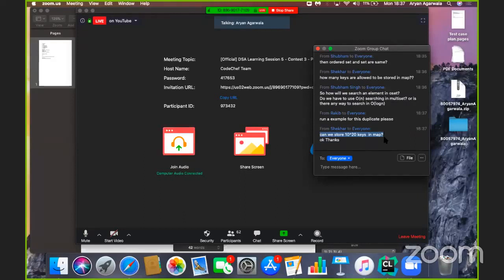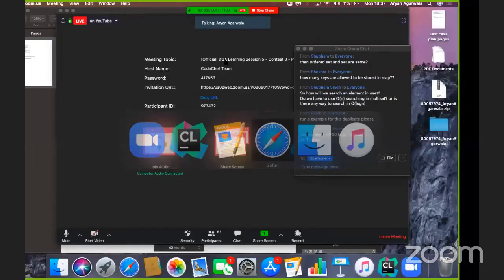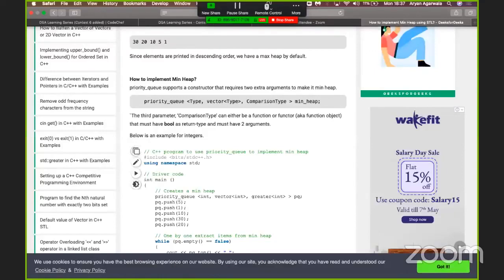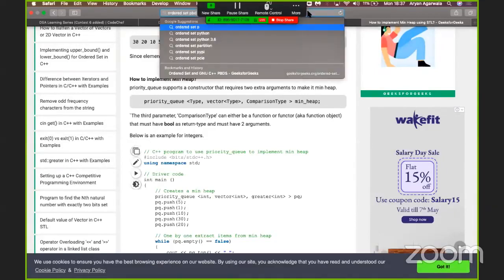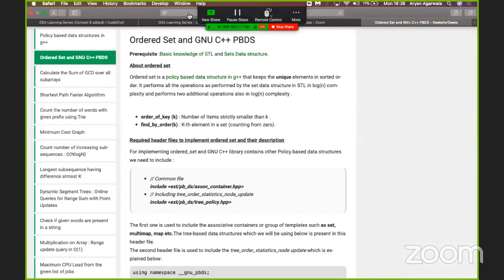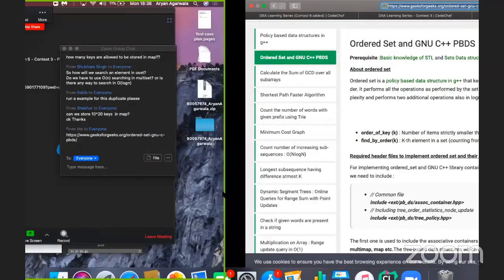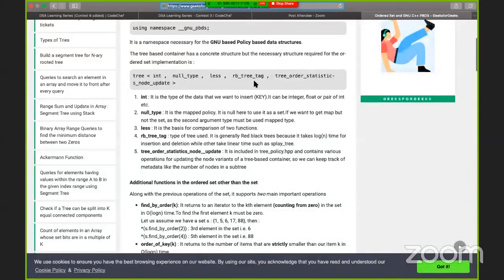Shubham, how will we search an element in an ordered set? Okay. So let me just make this an int again. One second. Let me just actually put this link in the chat as well.